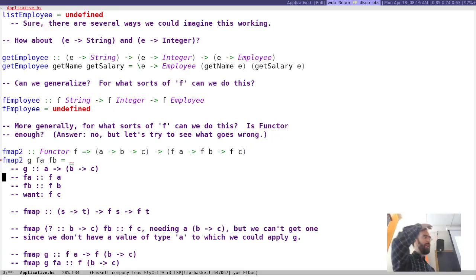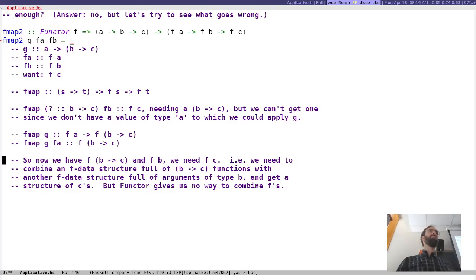So, again, stepping back, big picture, we wanted something that's kind of like fmap, but for two argument functions. But it turns out that Functor is not enough to give that to us. What we just went through actually suggests what we need to make this work, which is a way to combine F structures. In particular, if I have one structure full of functions and another structure full of arguments, can I combine them and get some results?